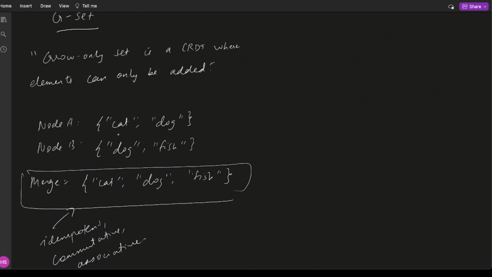So let's take this example. You are running a chain of pet stores where you are basically selling pets. And the first node, the first pet shop, records that you've sold a cat and a dog as pets. And the second pet shop records that you've sold a dog and a fish as pets. So overall, when you have to merge it to keep track of what all animals you've sold, the end outcome is going to be the union of these two sets, which is going to be cat, dog, and fish.